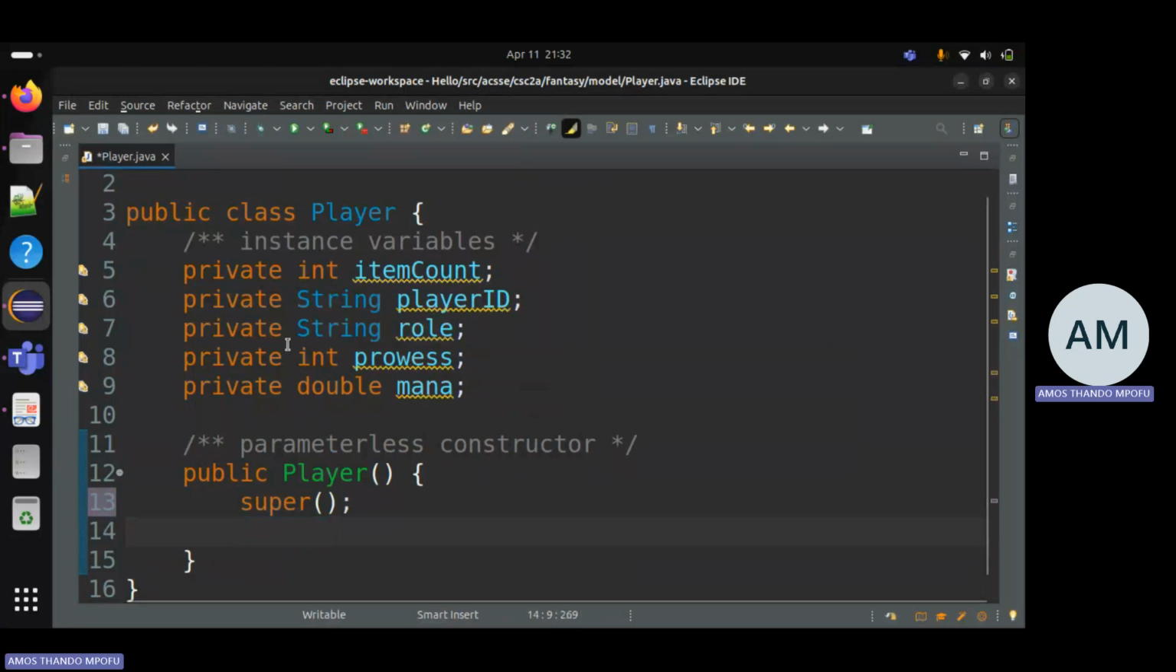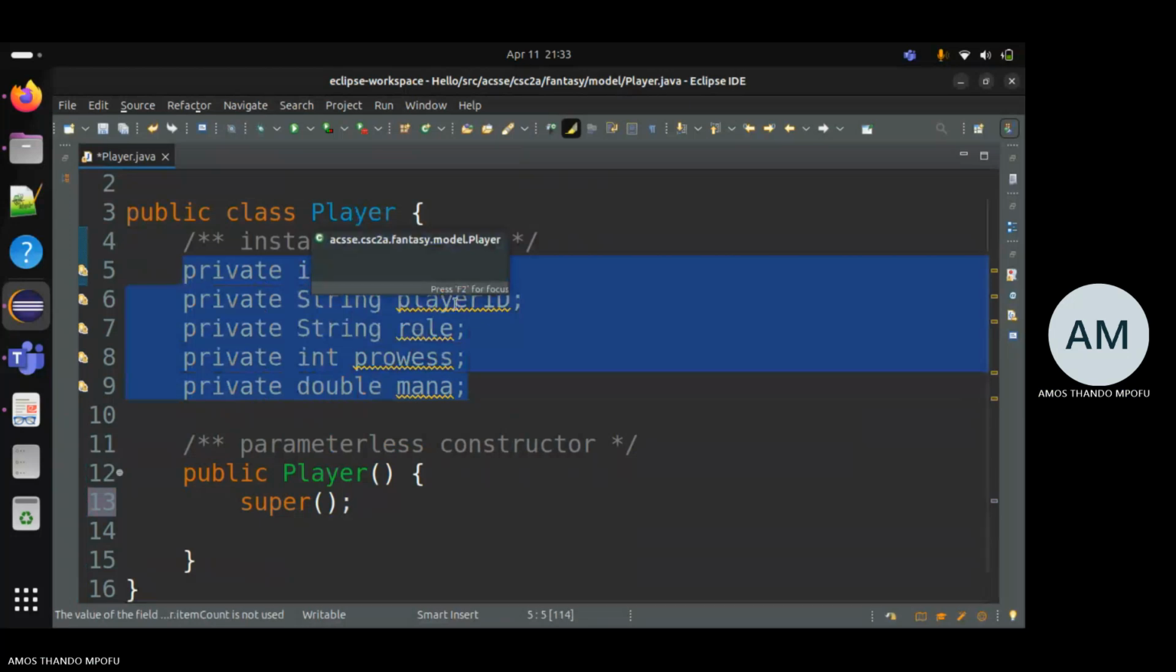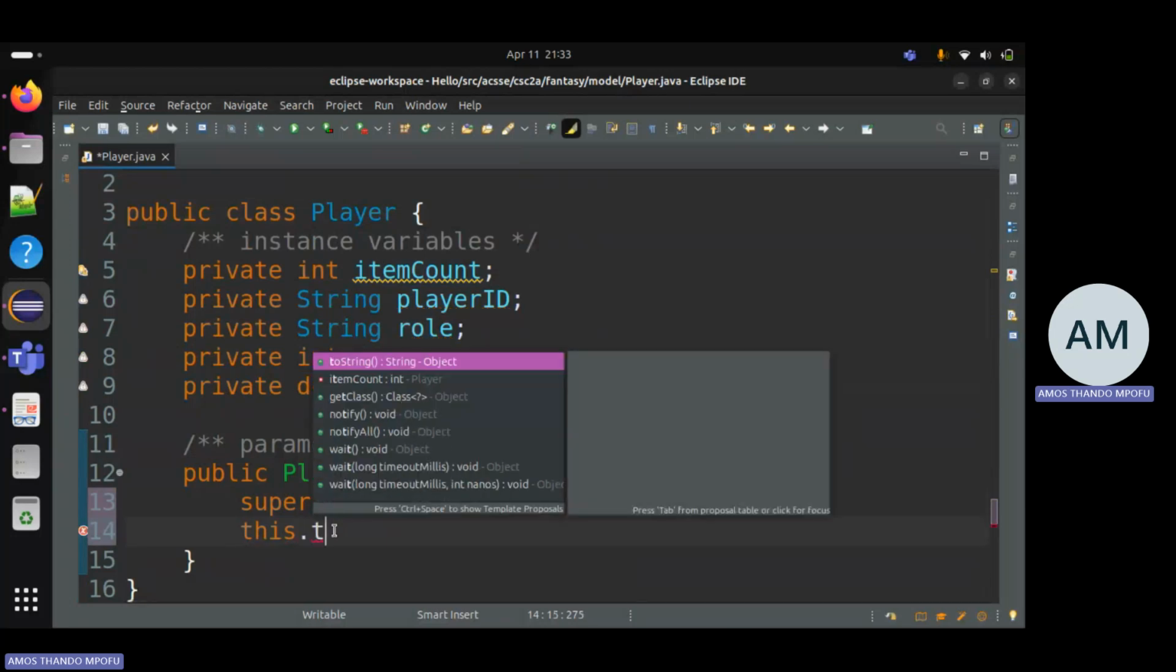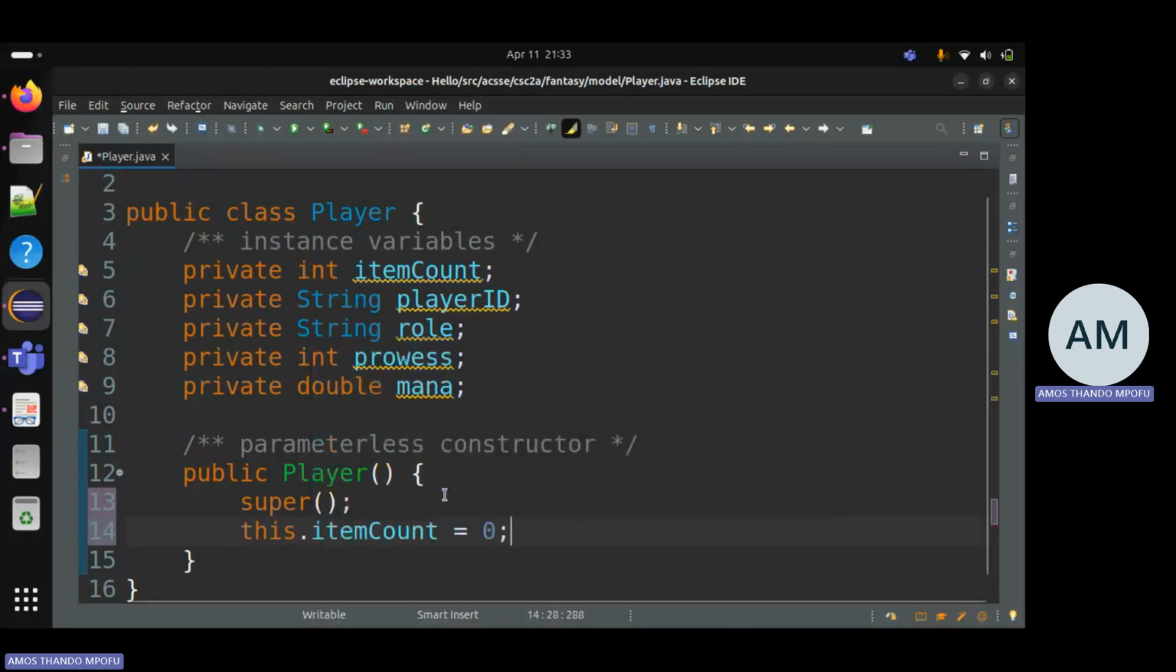So one thing about classes in Java: when you create variables inside of a class, by default Java initializes every instance variable to its default value. So I don't really have to come here and say this.itemCount equals 0. Java will do that for me. I really don't have to do that. So I'm just going to leave it empty and just call my superclass's constructor.